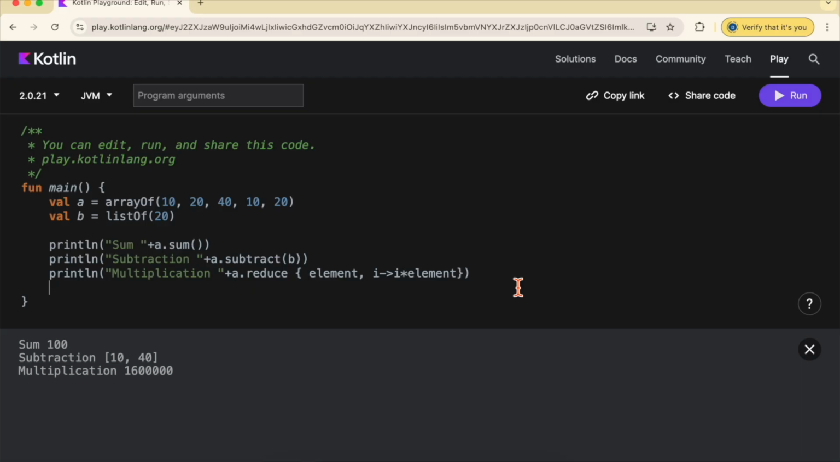For division also we can use the same A dot reduce method. I will request you all to try that on your own and let me know in the comments if you were able to do it successfully. Okay. I will move to the next function. These are the basic arithmetic operations.